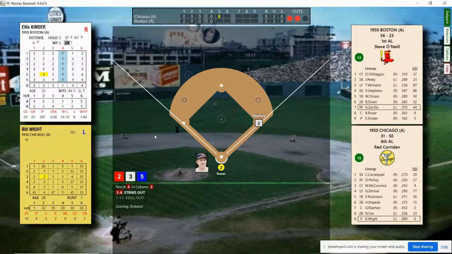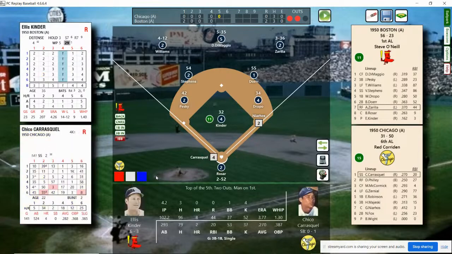But it didn't happen. 2 away. 2 outs, man on first. Top of the order, Chris Carousel due up for the 3rd time here in the 5th inning. He grounded to third, singled. There's a runner on first.